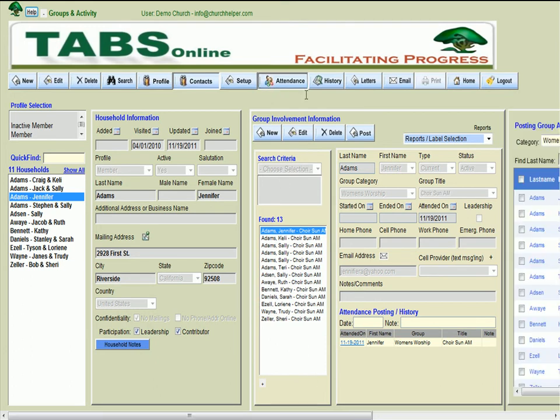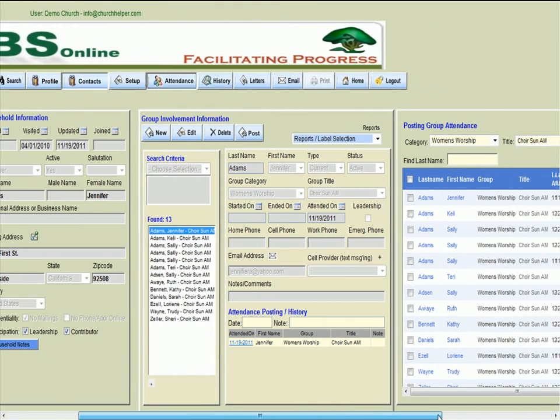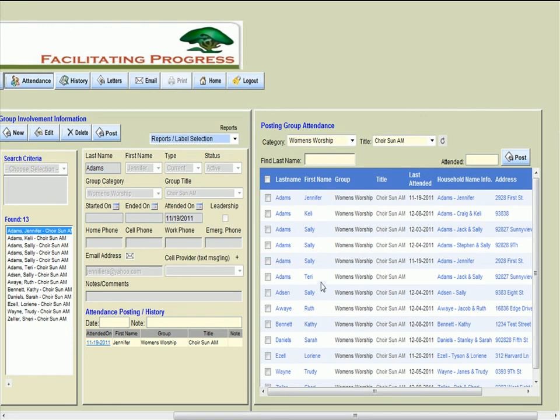Now we can click on the attendance, and we could have had the attendance module open the entire time, but this just goes to show that now Terry Adams is actually a part, and here's the family that she belongs to. So we have a Sally Adams up here, part of the same family, and we have a Terry Adams, which is a part of the same family down here alphabetically.